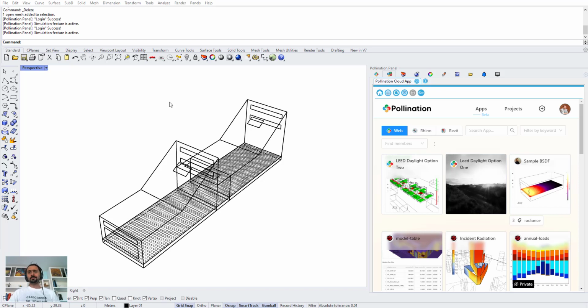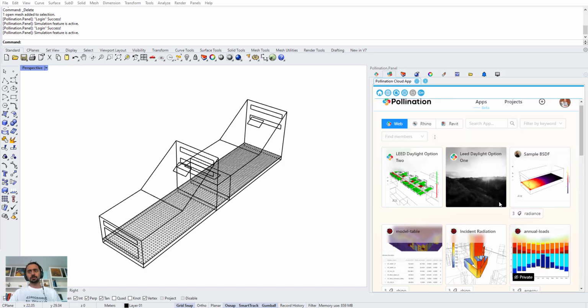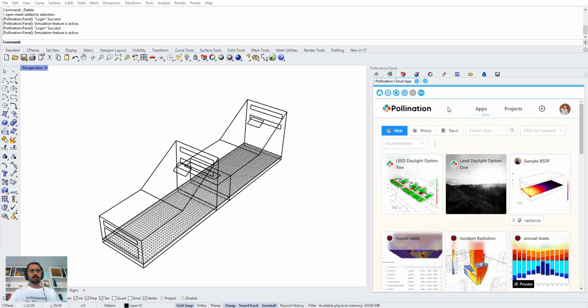Hello everyone. I'm recording this video to give you a quick preview of Pollination Panel, the improved version that we recently released. The command is POPanel, so if you type POPanel, it will bring up the panel. I already have it.